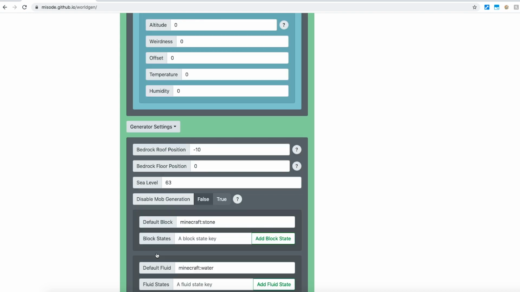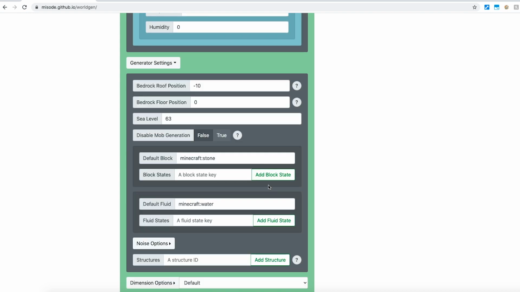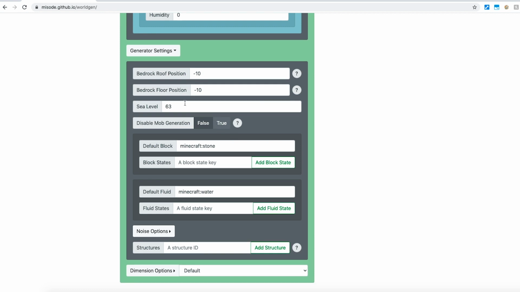But if you want to make it have custom generator settings, what you want to do is click on generator settings here, and then there's a few more things you could change. You could set the bedrock roof and floor position, and if you want it to not exist, you could set it out of bounds. So set it outside of the range from 0 to 255. So if I set it to -10 for both, then it will have no top and no bottom. And then sea level 63, you could set the sea level to whatever you want. Default block, you could replace all the stone like I did with the pink wool. You could replace all stone with something, or all water with something.